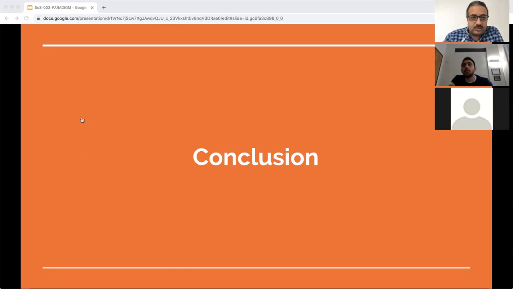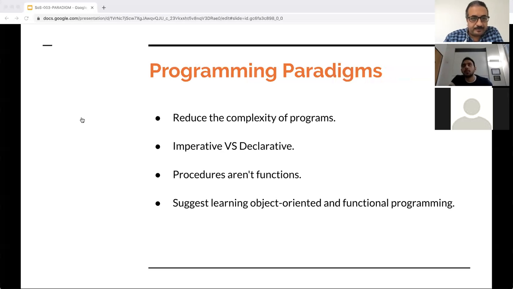The conclusion of programming paradigms: programming paradigms in general reduce the complexity of programs. Every programmer must follow a paradigm approach when implementing their code, depending on the need and depending on the target, what we want to accomplish.